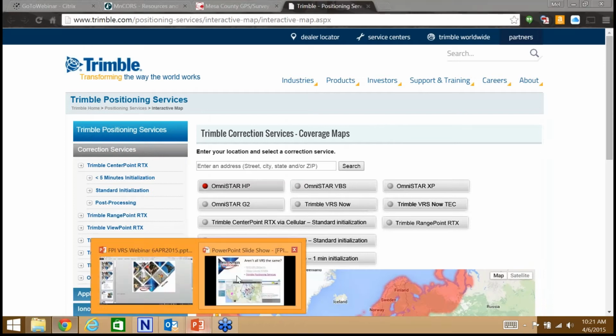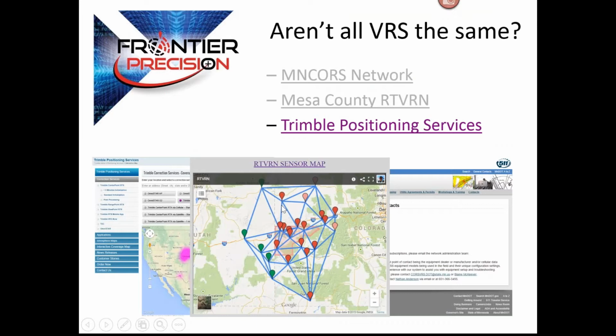Why we're showing you this is, again, not all VRSs are operated in the same manner, and therefore they're not all the same. Some are free, some are paid, some offer more than others in reference to flavors of correction services and portfolio. And we encourage you to always research the particular VRS that you're going to use to understand how it's operating.